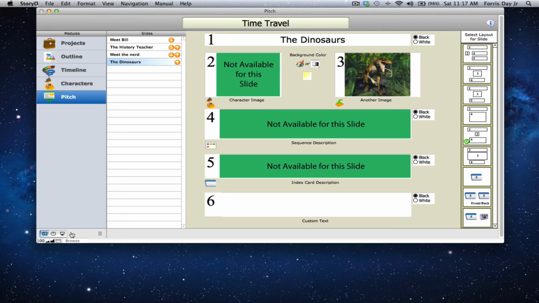If I go back to where you create it, you can see there's the dinosaur slide. And if I wanted to add some custom text, I could certainly do that. So you can create your pitch right out of StoryO. It's a full-feature program that takes your story from concept to pitch and prepares it for script writing software. You can also export it as a text document out of this, and it'll basically format a rough script for you. So that's another option. But if you really want to get detailed, export it into one of the screenwriting programs.